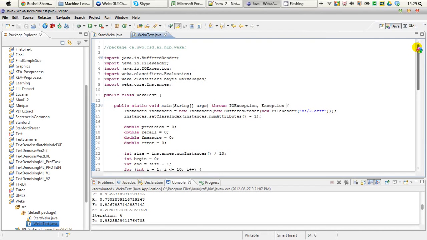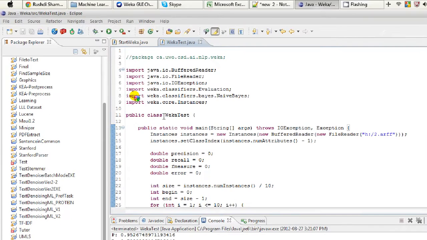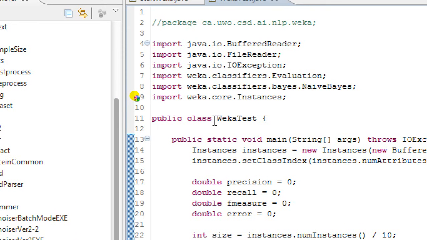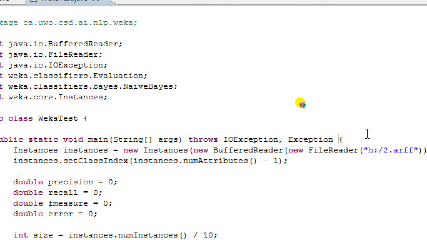cross-validation environment. So for this tutorial, I have written a class called Weka test, and this Weka test has one single method called main. Now I will go through every line of this main method and illustrate what that line actually is doing. The very first line creates an object of instances class. The name of the object is also instances.